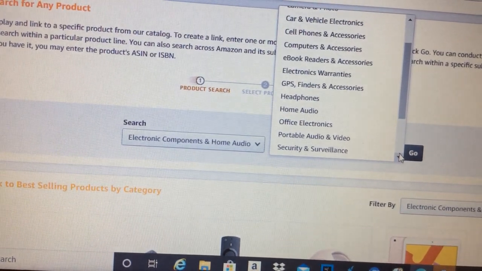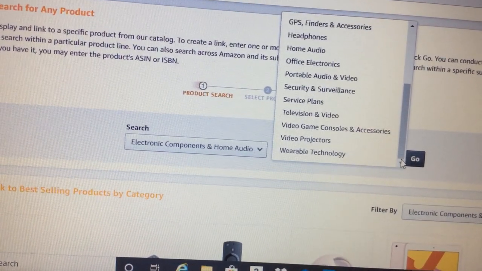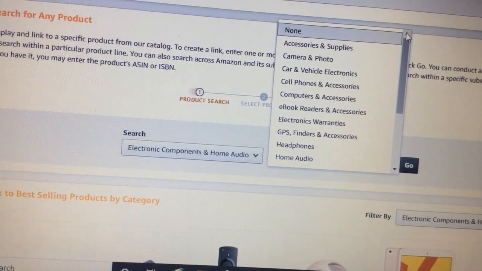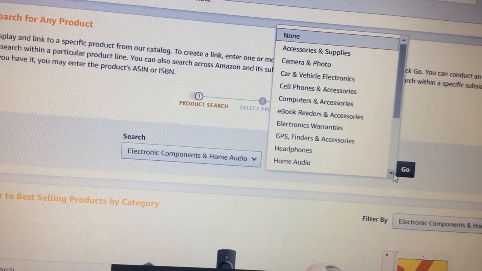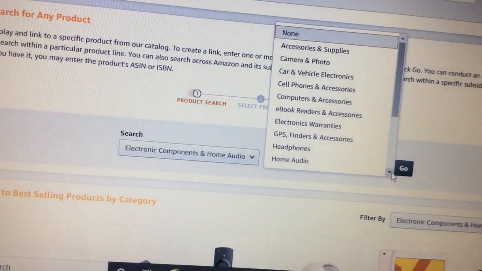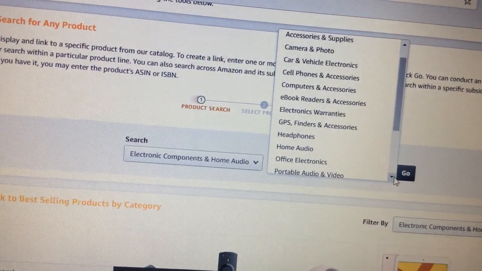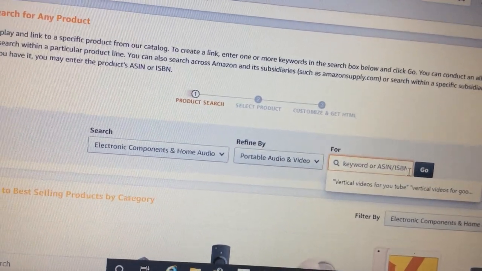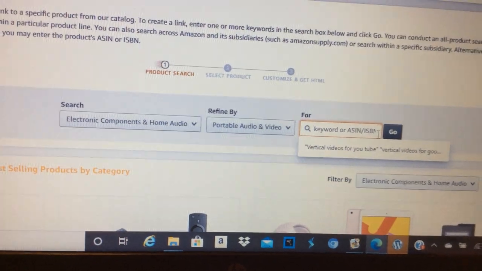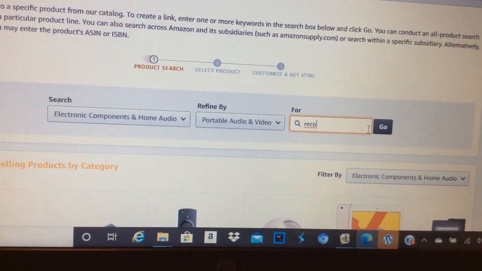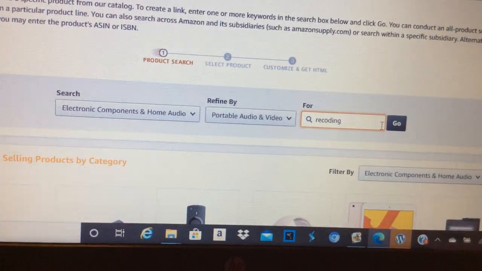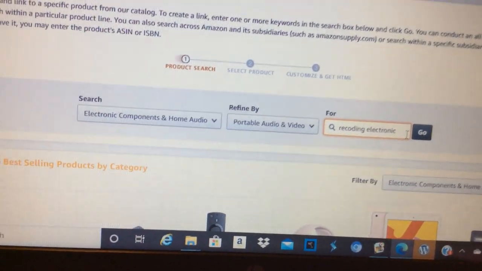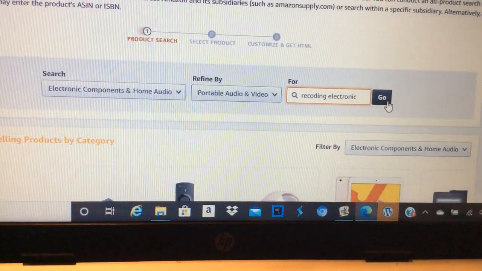So let's see, what can I do here? Something you can associate with what you're looking for, that way it can be easy to find. Okay, we have electronic components, audio and home. I'm looking maybe for portable audio and video, because that's what I'm gonna do. Perfect. Let's try recording electronics. Let's go research. Click go.